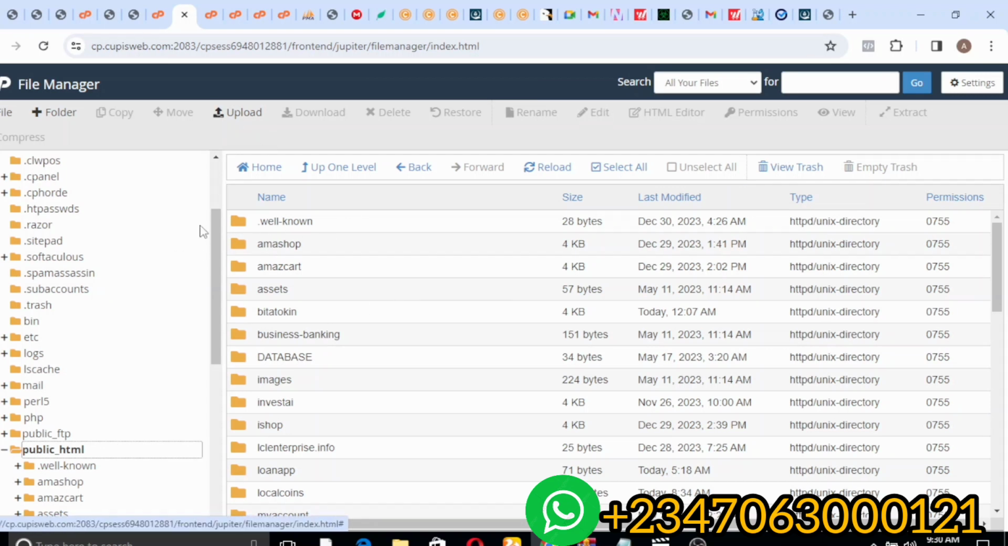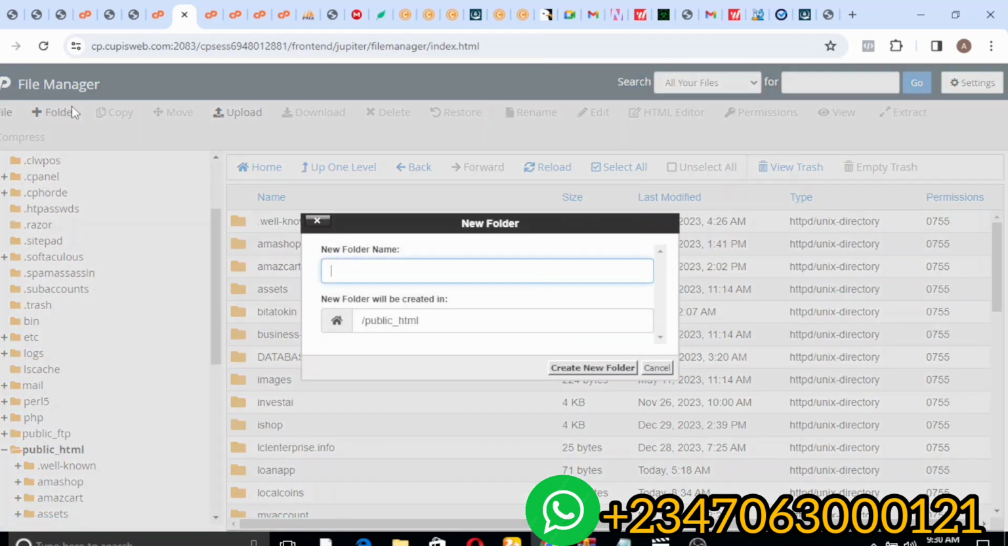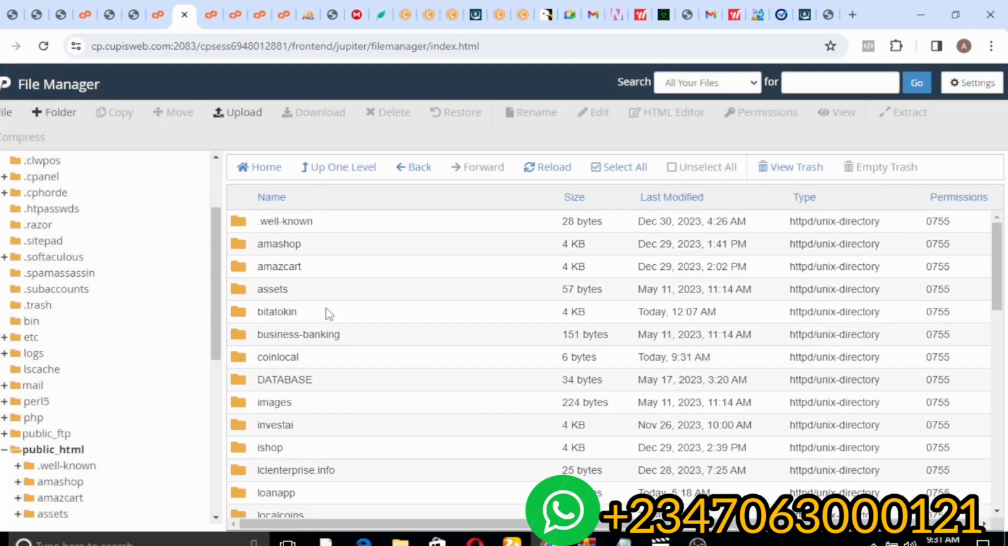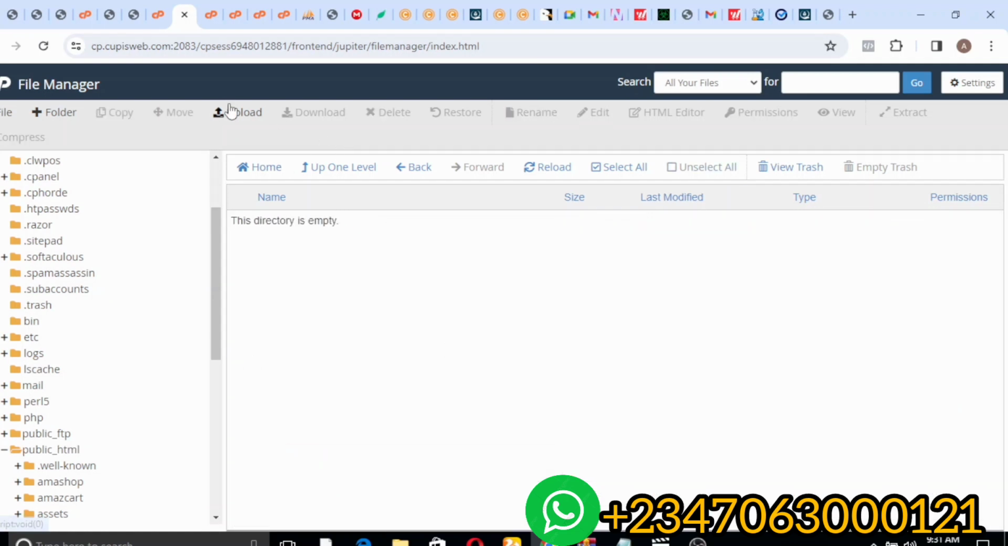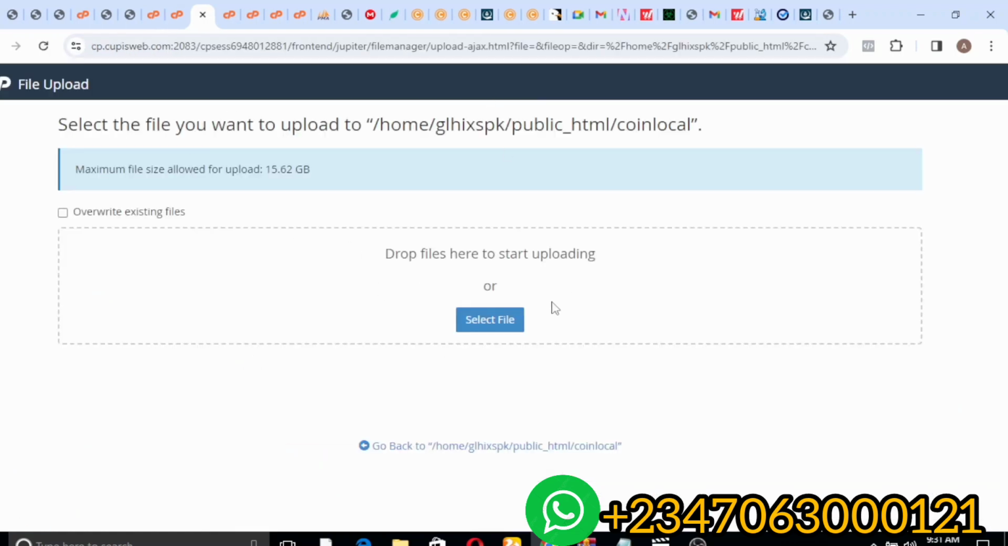But I'm using this for tutorial purposes. I want to upload this in a folder, so I'll go ahead and create a folder for it. I can name this folder coin local, right? So I'll go ahead and click on create folder, then open the folder and upload my file.